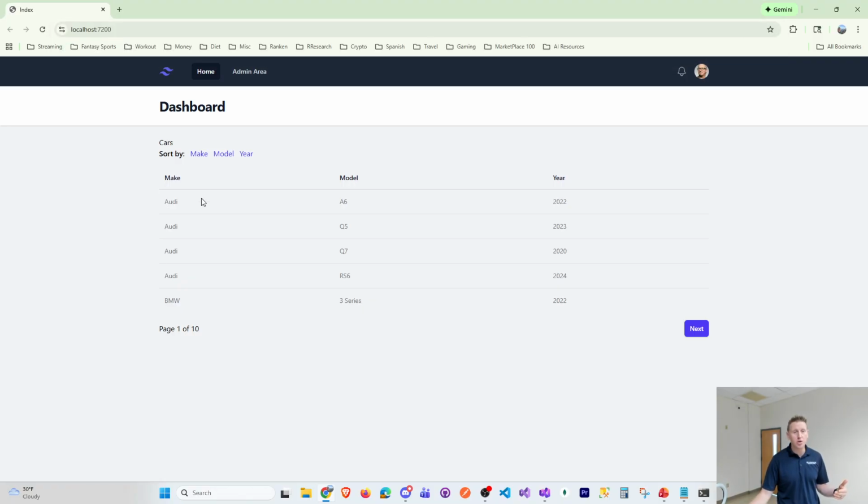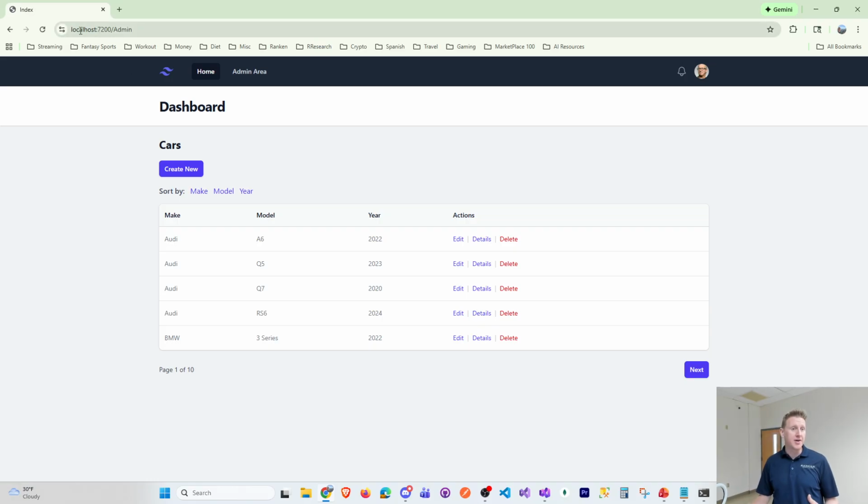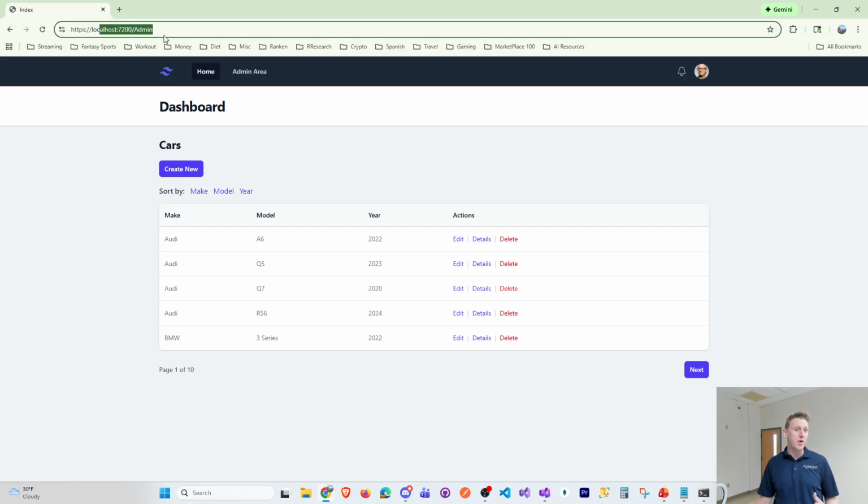If you're just on localhost, you can just view the cars, okay? And notice we've got paging and sorting going on now as we click through, and we could sort by make, model, and year, okay? But if I were to go to an admin area, notice just by the URL that we are in a specific area that once we have users and permissions, we'll lock that down. You can't get there without an admin role.